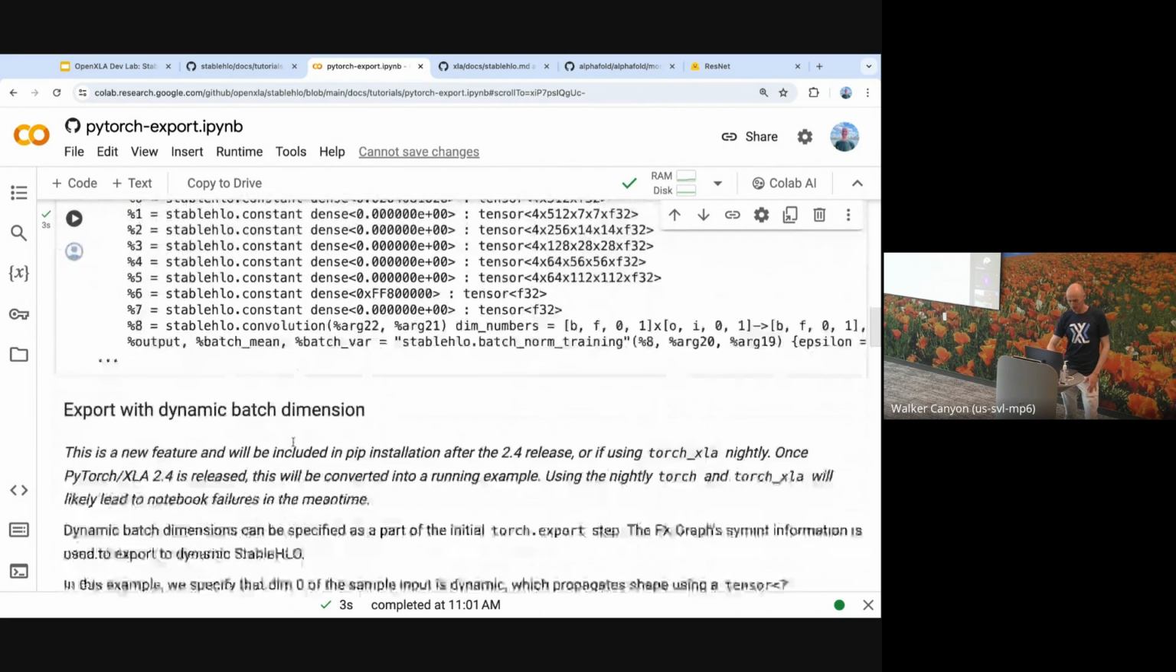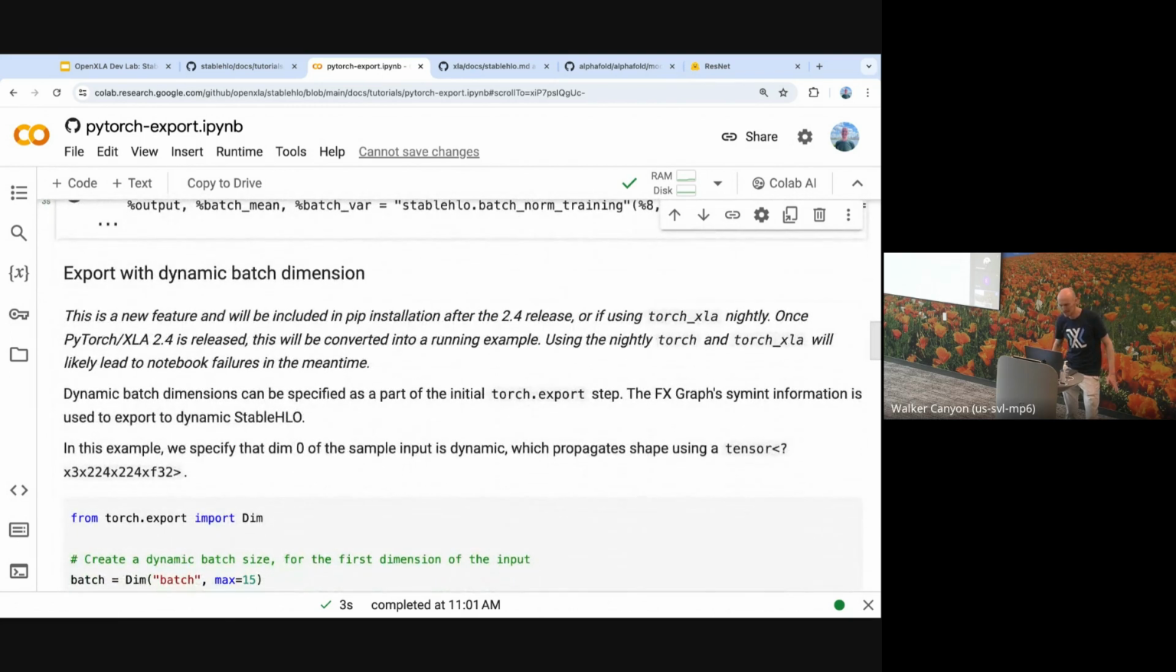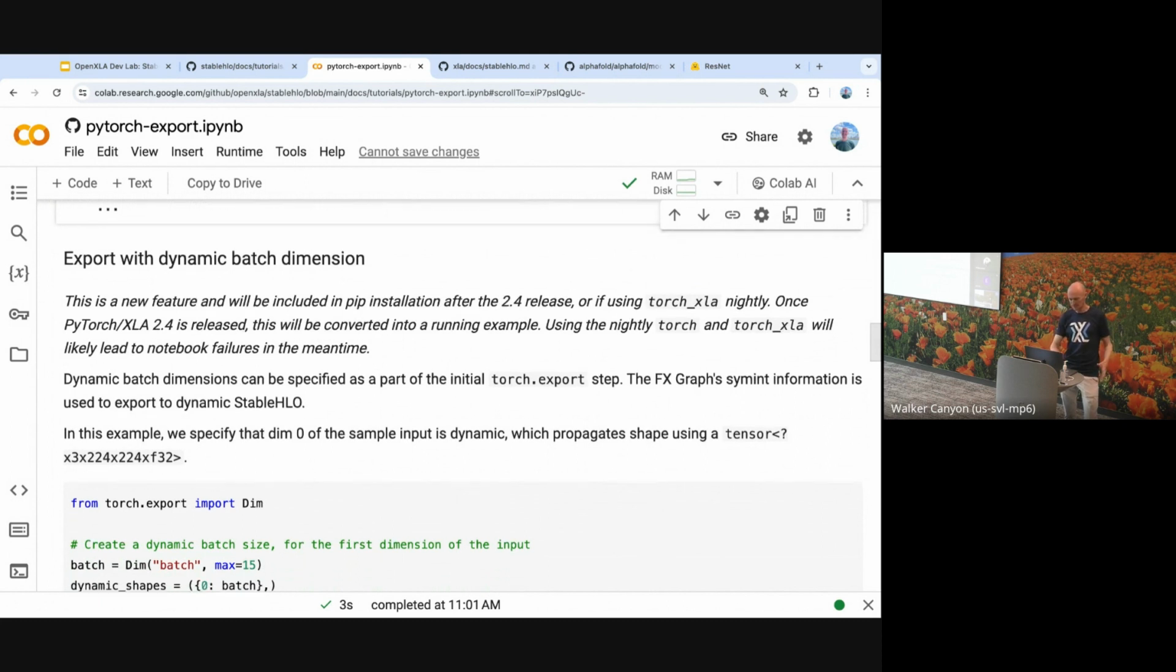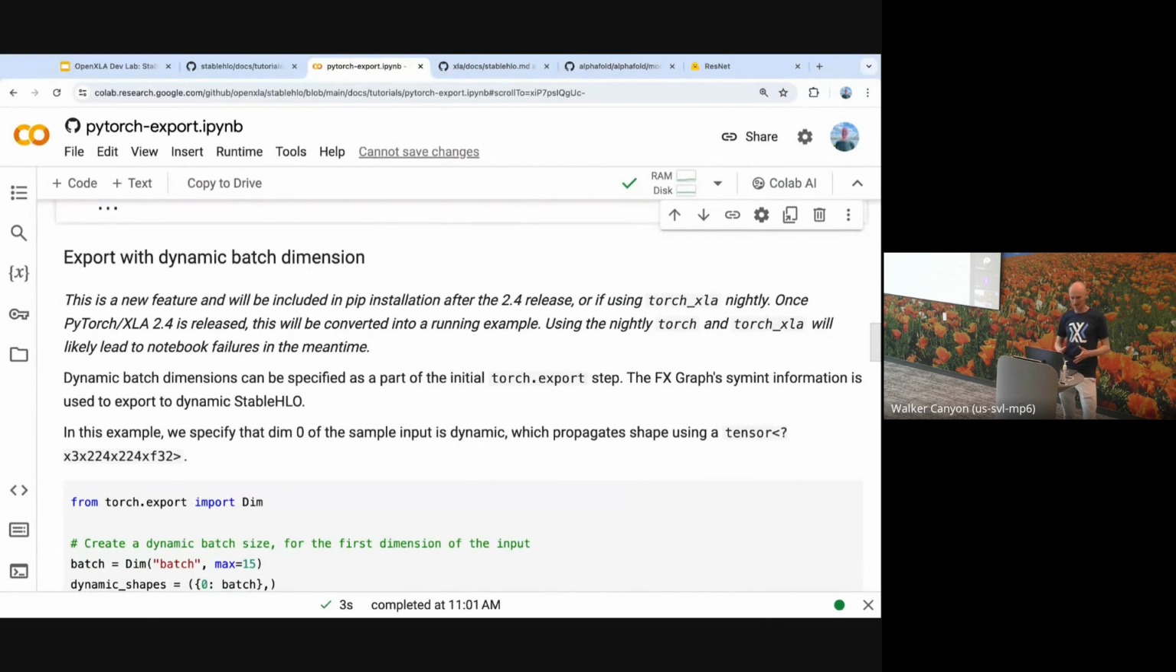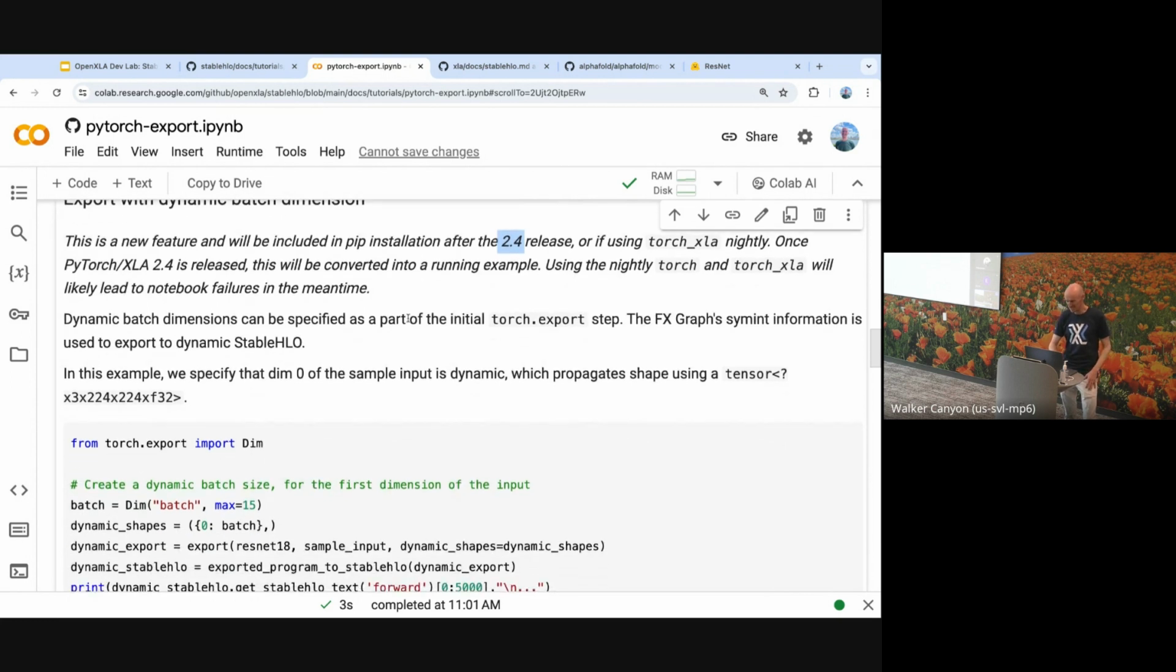Now, for dynamic batch dimensions for PyTorch, this is a feature that we spent a whole lot of time working on in the first quarter of this year. So it's a relatively new feature, but we have it working on a whole bunch of production models now. The only reason I'm saying this is this will be included in the 2.4 public release of PyTorch. If you wanted to use it today, it's in the PyTorch XLA nightly. But given that we plan to use this documentation and test it in CI, we decided it's probably best to not depend on nightly releases to avoid digging through issues that should not be our problem.